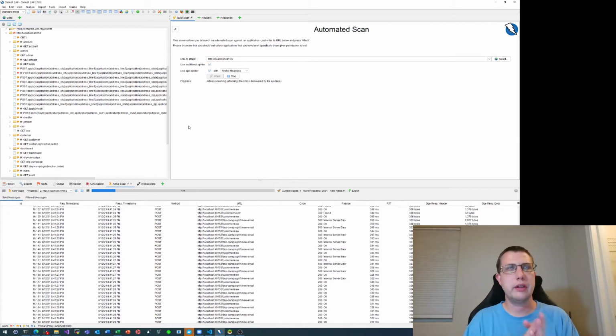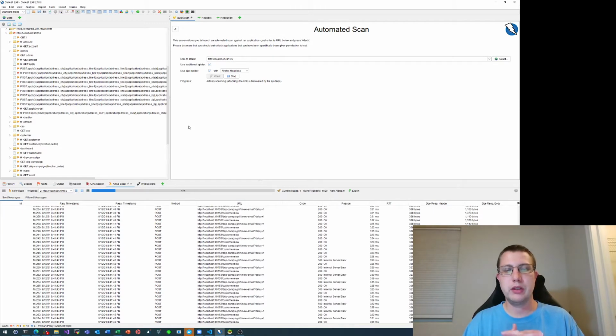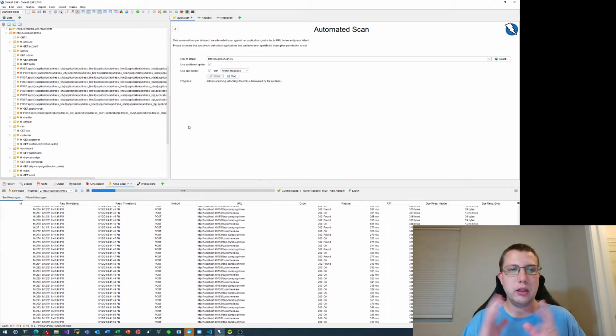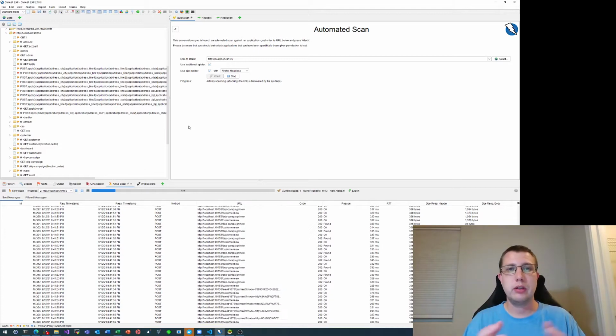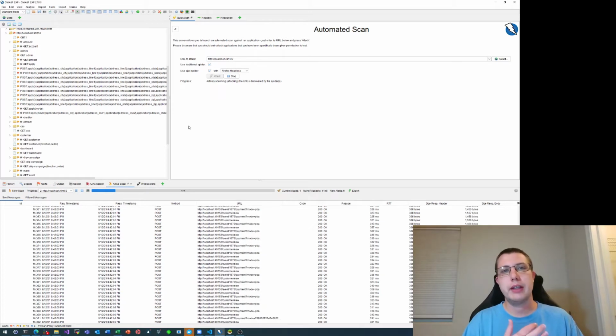ZAProxy, also called ZAP, the website is ZAProxy.org. It's an open source product built by the OWASP project, the Open Web Application Security Project. Completely open source, free to use, runs on Java. So in order to install this, I had to install a Java virtual machine, a JRE, Java Runtime Environment. And it actually runs on Java 8.